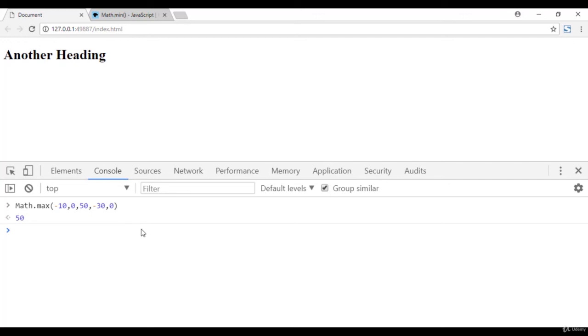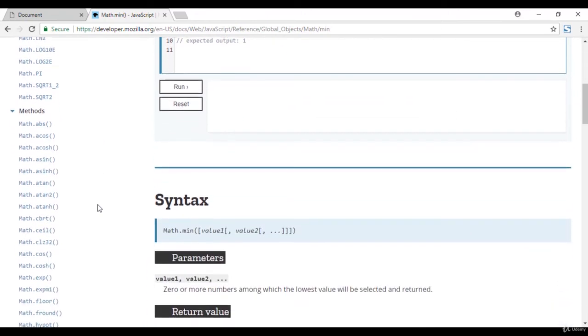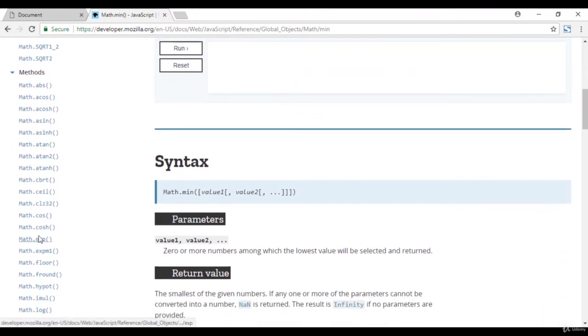So in this video, we saw the most used methods of the math object. If you want to learn more about it, make use of the MDN website. It is really helpful. Play with each method, and if you have questions, feel free to ask them.